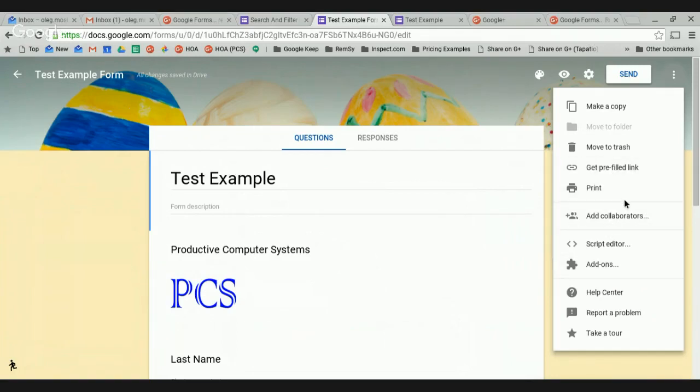I also set up a form for my son's school when he's absent, or when students are absent, basically.